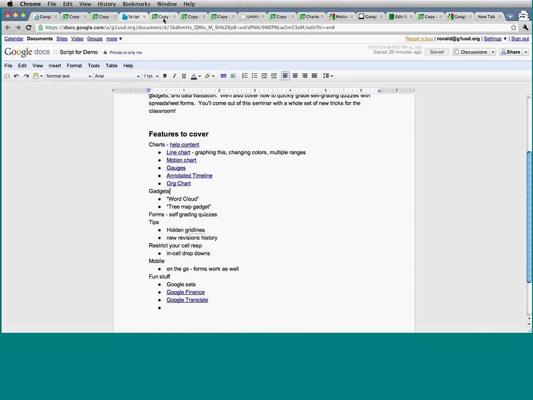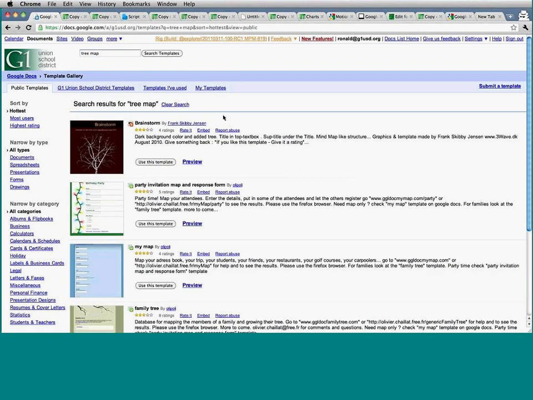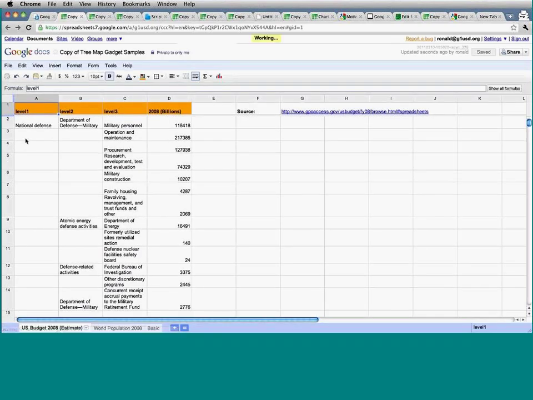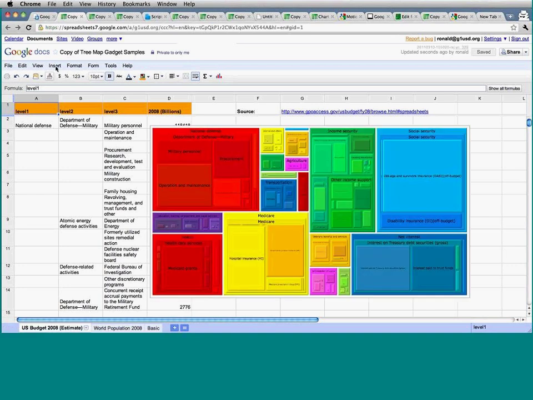Okay, and then there's a treemap. Treemap is another one of my favorites. And just to drive home the point, I've also posted this already in the templates gallery that you can actually access. So I'm gonna search for treemap, and because it's there, I'm gonna use this template. Treemap here in level 1, level 2, level 3, I've shown a different hierarchy of where your 2008 spending of the U.S. government budget is. With all of this, it's shown in billions. I simply click insert gadget and search for the treemap. And simply highlighting all of this, organizing it levels 1, 2, and 3, you now see this already visualized as well.